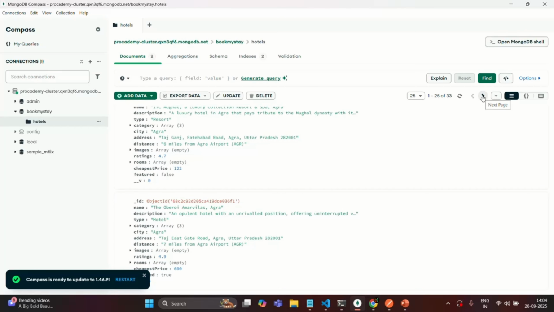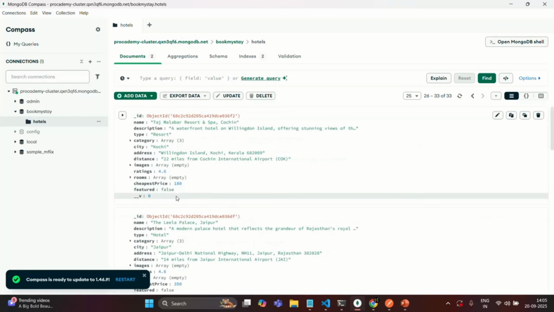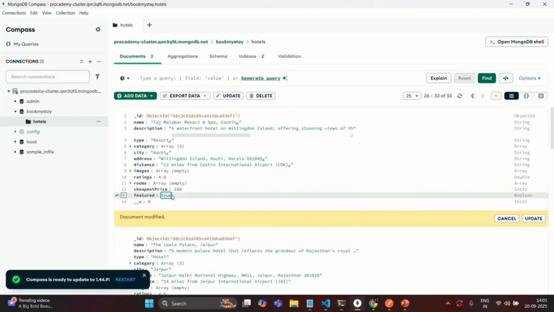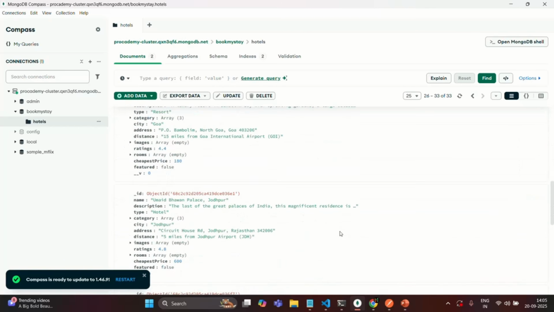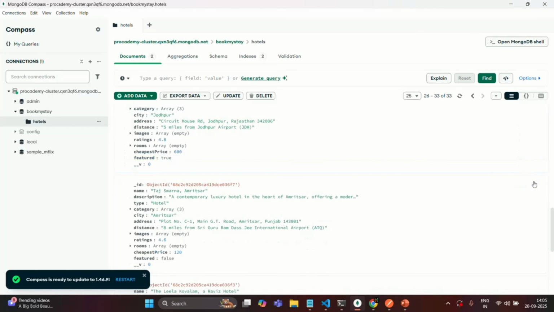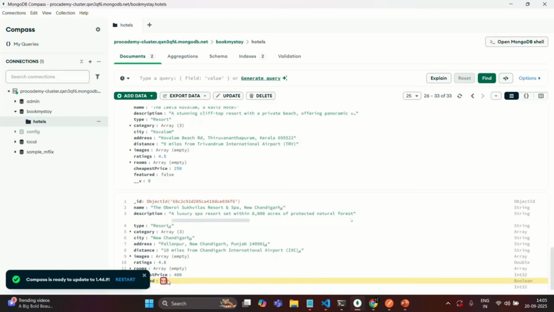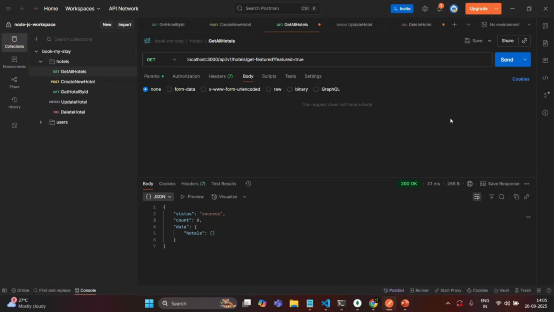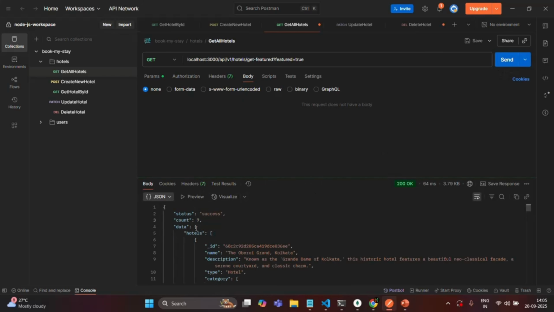Then let's go to next set. Here also, I'll set some of the documents to featured. Okay, now let's go back to Postman. Let's make request again. And now we have 7 documents. All right, now let's get back the other query strings, which is sort and limit.